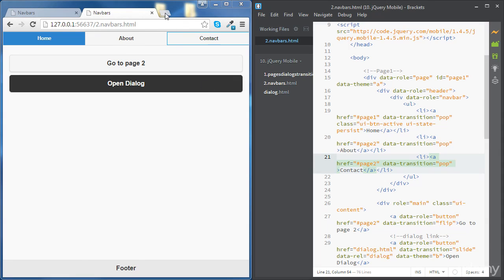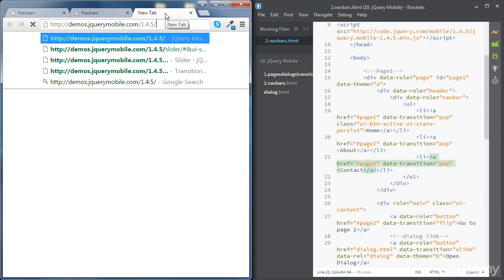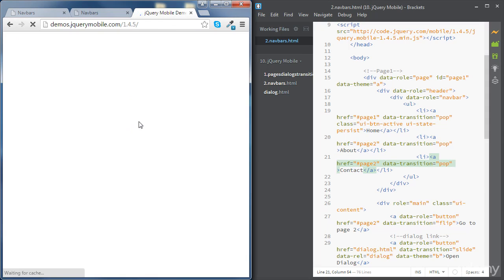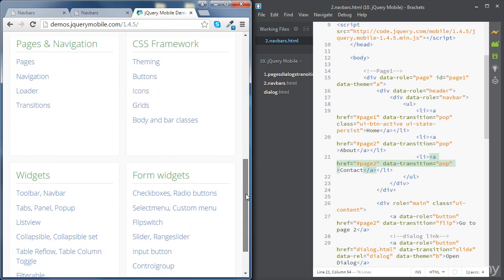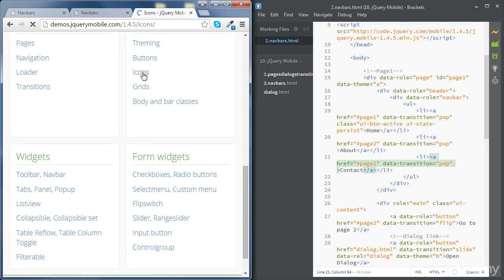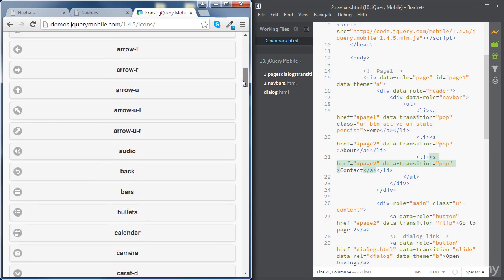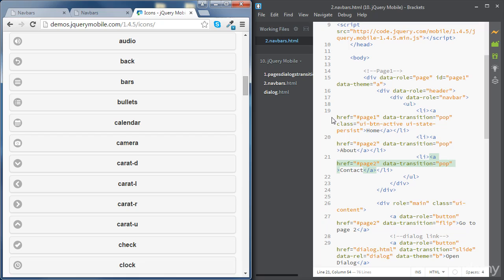To add an icon, you can go to the jQuery Mobile demo page, where you'll find plenty of demos there illustrating the different features of jQuery Mobile. Then you can go to icons. So you've got plenty of icons we can choose from. To use an icon, we need the data attribute called data-icon. Let's place it there, data-icon, and then we can set it to any of these icons.